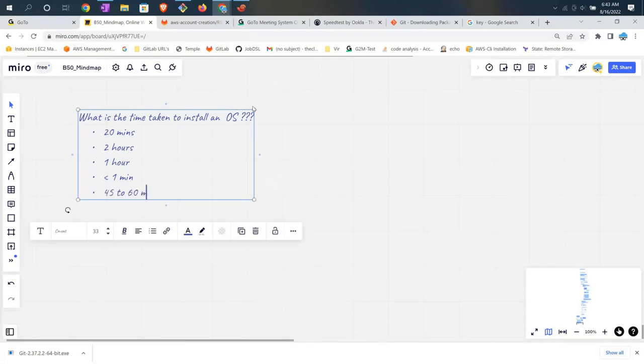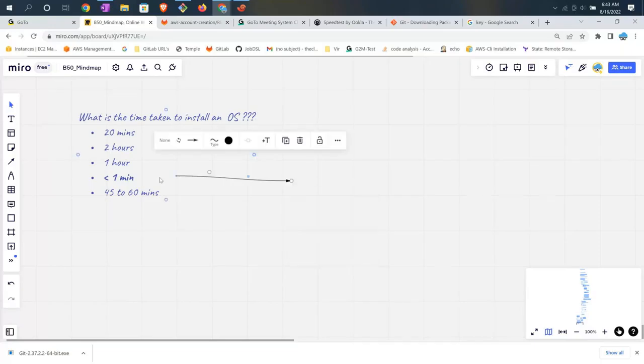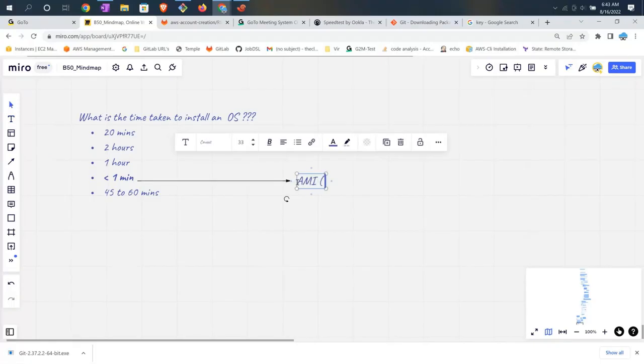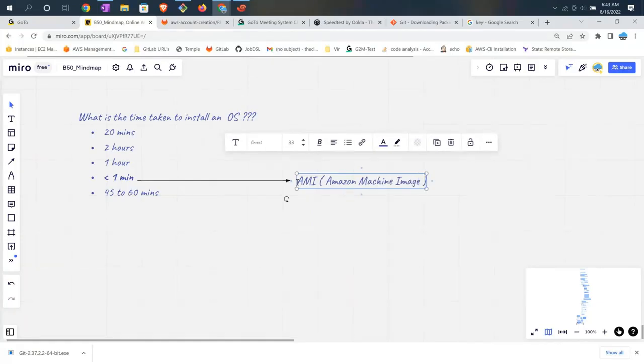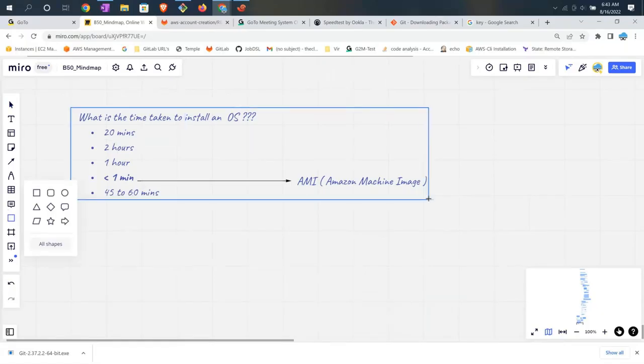So what if I say my answer is less than 1 minute? In Amazon, there is a concept called AMI, which stands for Amazon Machine Image. With this, you can create a machine in less than 1 minute, even for Windows as well. I'll prove it to you. The time taken to install an operating system will be less than 1 minute. Technically it's not an installation. On the disk an operating system will already be installed, and we are going to directly consume it.